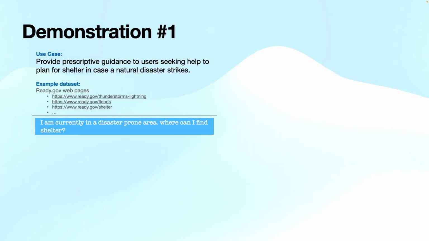Now, before we get into the detailed technical architecture of GPTkm, I want to walk you through a quick demonstration of this utility. For this example, we have vectorized some key pages from Ready.gov. Ready.gov is a national public service campaign that aims to educate the American population to help them prepare for and respond to emergencies. In this demonstration, as an end user, I will ask for help with finding shelters in case a disaster strikes in my area.